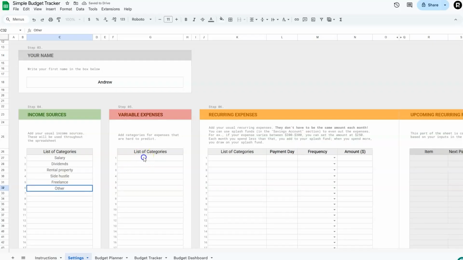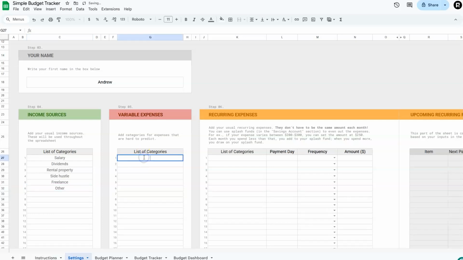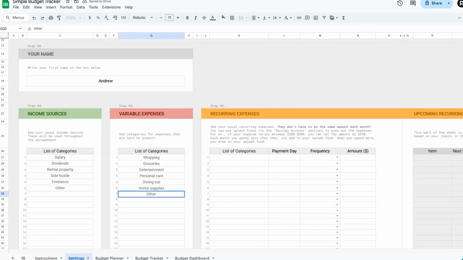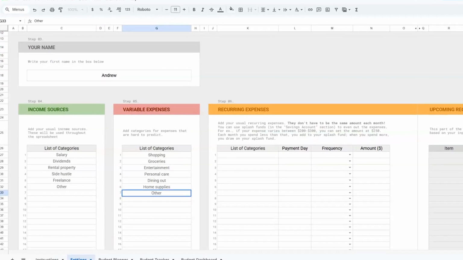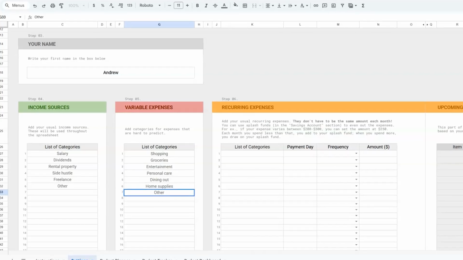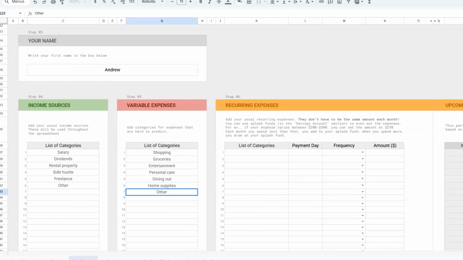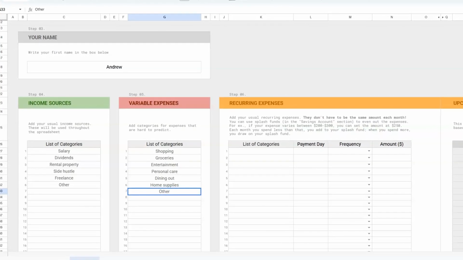Next, move on to the variable expenses section. These are all your expenses that don't have a specific payment date and that are very unpredictable. For example, I'm adding shopping, groceries, entertainment, personal care, dining out, and home supplies. That's just my list. You can add anything you wish to track. The rule of thumb here is to make the categories as granular as they need to be, but not more.